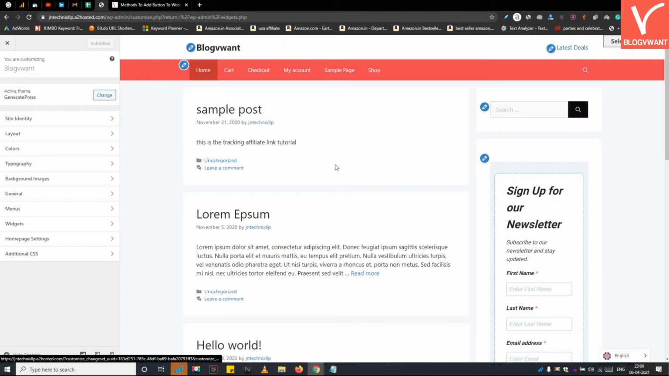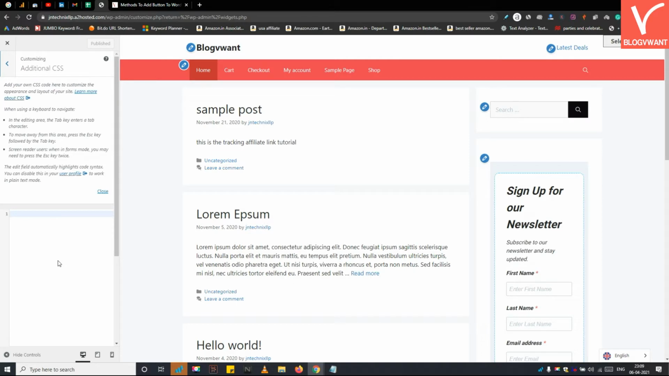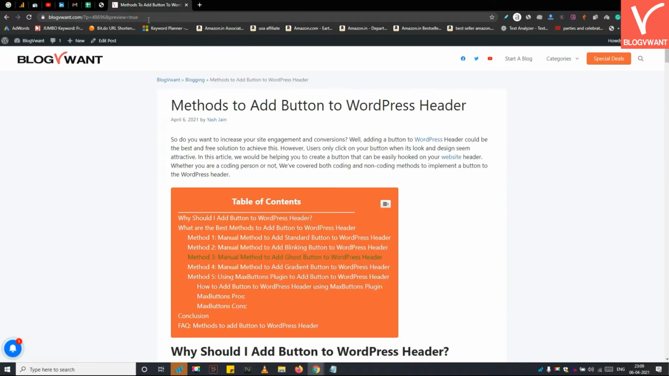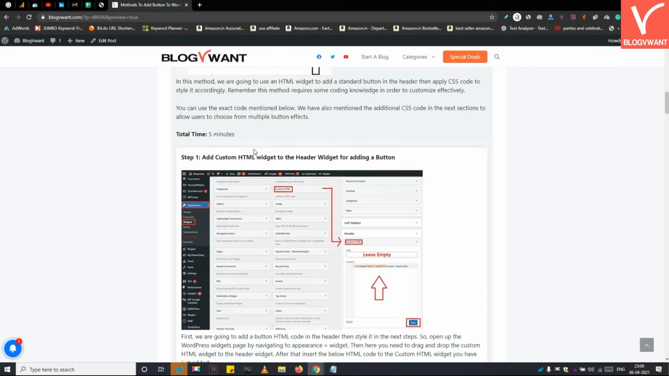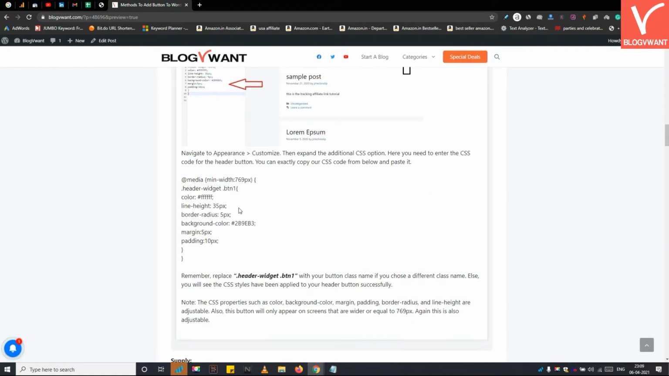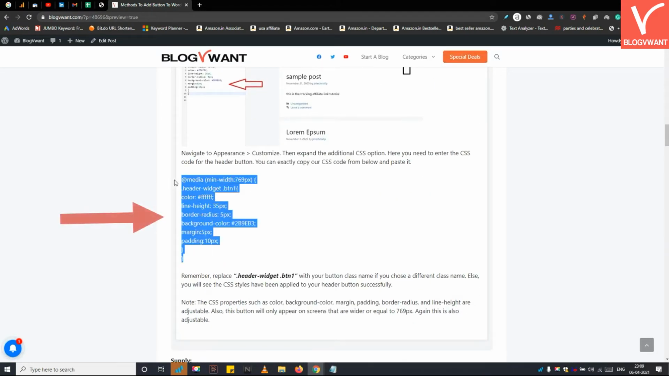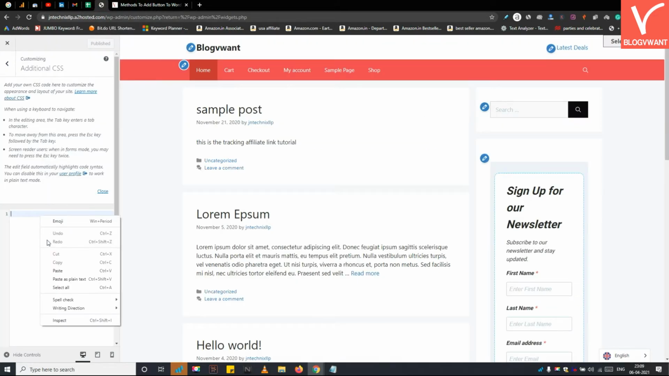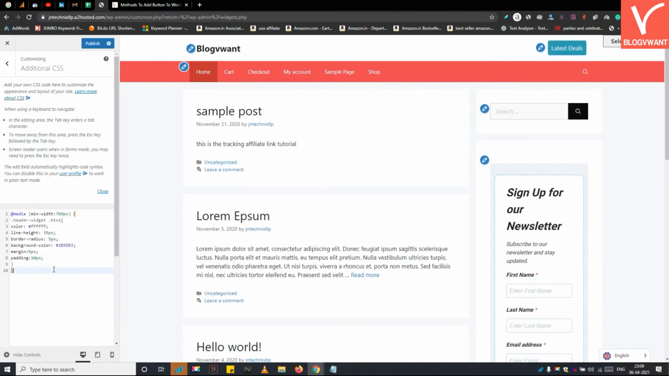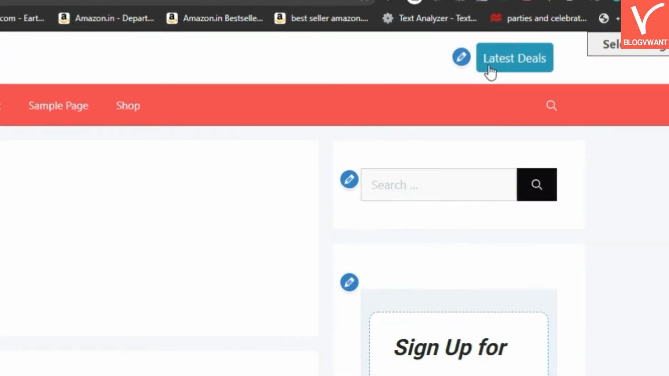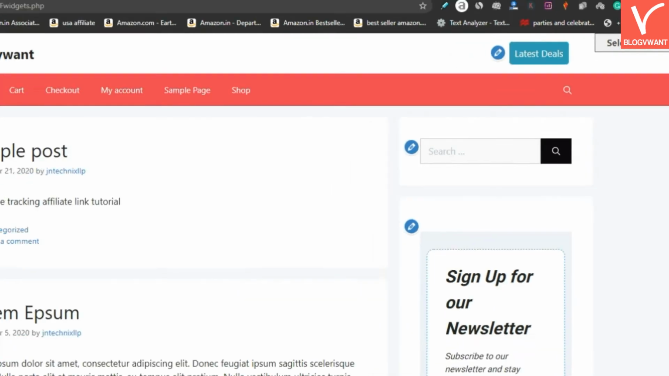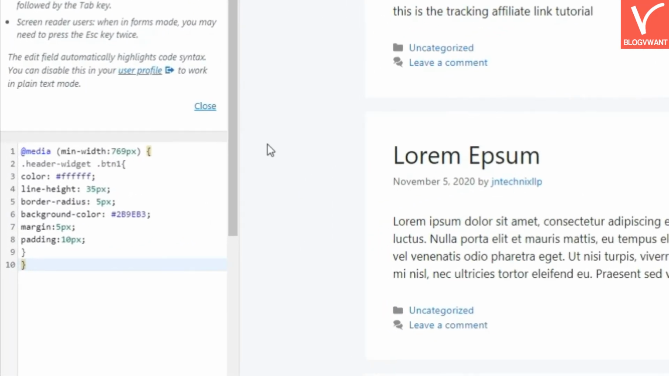To add CSS code, simply tap on the additional CSS section. Now you need to paste the CSS code. You get the code from the video description as well as on our website article. First I am going to paste the CSS style code for the standard button. See, your simple ugly button has now been converted into a nice standard button which looks much catchier than the previous one. Now let's understand this CSS code.